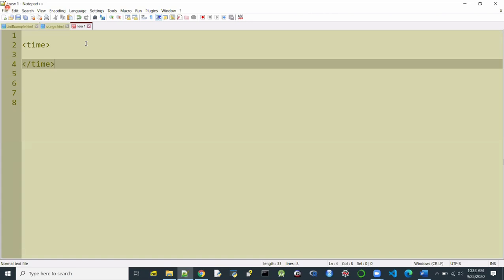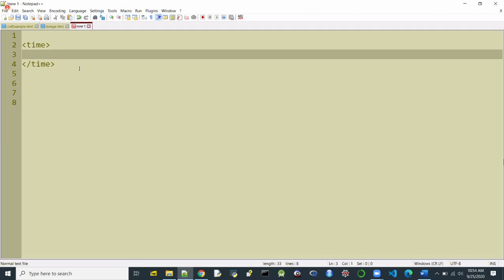You are free to use any tag you want, with one exception, but you are free to use any sequence of characters as your tag name. So I'm creating my own element called time. You can use anything. Now, once I am using time, I want to create some nested elements in this time. So I will say hours.